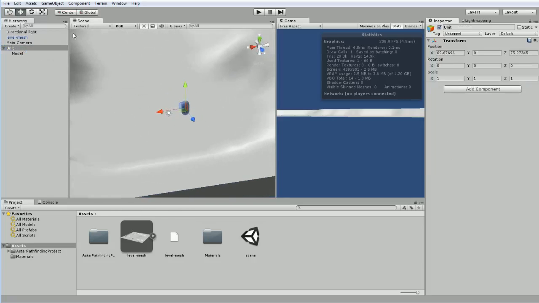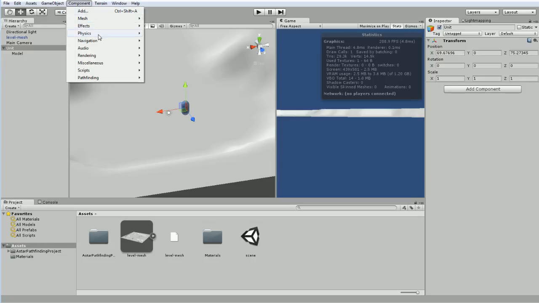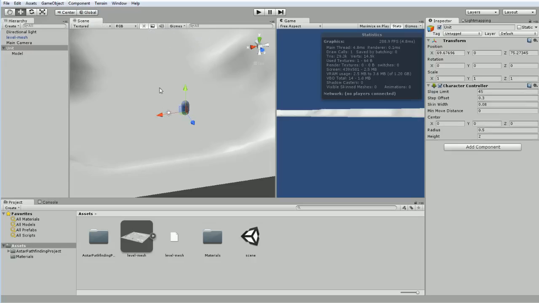So our unit is going to have a character controller in it. If you don't know what character controllers do or how they work, make sure to check out my first person controller tutorial because we talk about that all over. So that's actually a component, it's a physics component, a character controller.